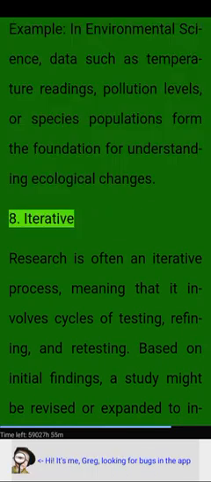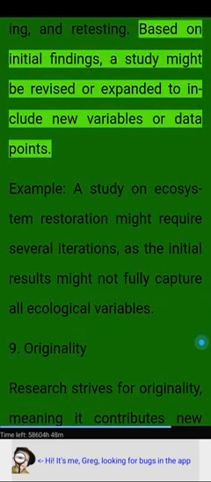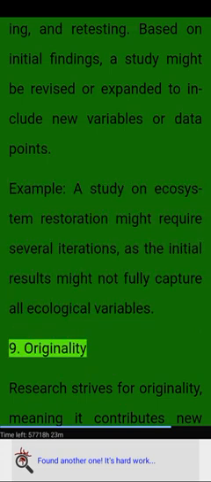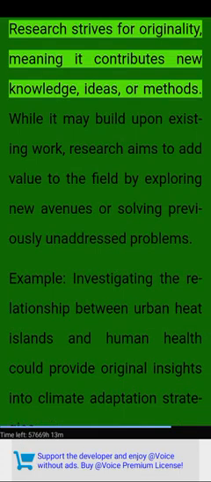changes. 8. Iterative. Research is often an iterative process, meaning that it involves cycles of testing, refining, and retesting. Based on initial findings, a study might be revised or expanded to include new variables or data points. Example, a study on ecosystem restoration might require several iterations, as the initial results might not fully capture all ecological variables. 9. Originality. Research strives for originality, meaning it contributes new knowledge, ideas, or methods.